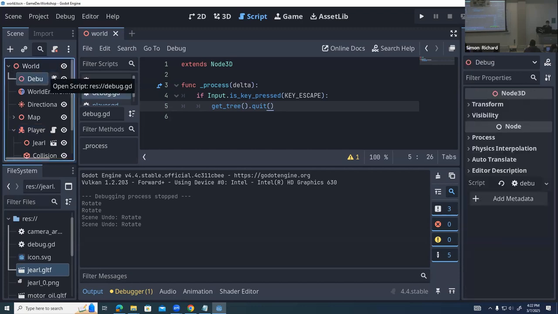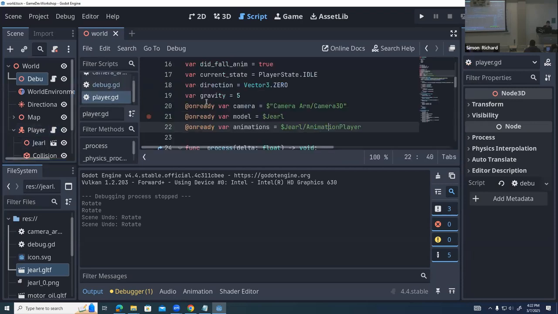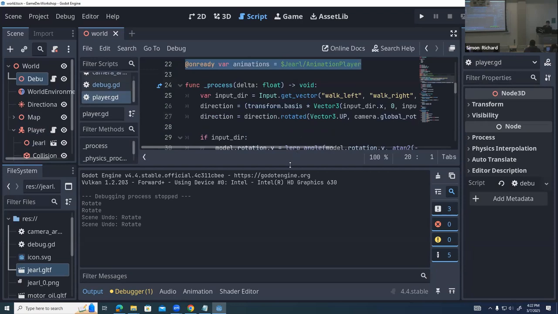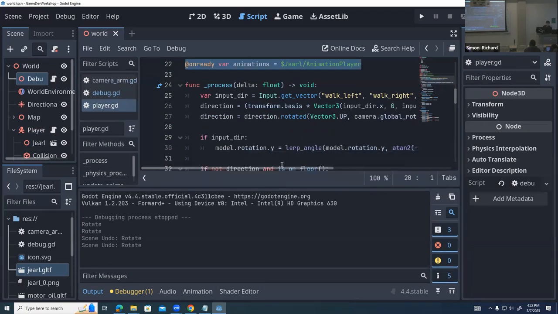Are we all there? All right. So back to the player script. We have these references. Now on process, remember, this is called every frame, not exactly every frame, but about 60 or so times per second, right? And it gives us this delta variable that is the amount of time that has passed since the last call.